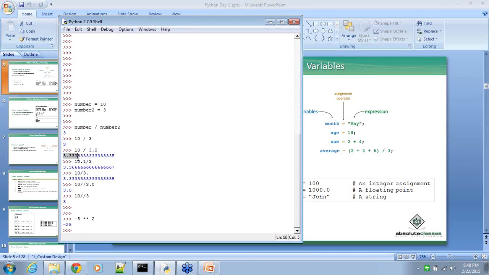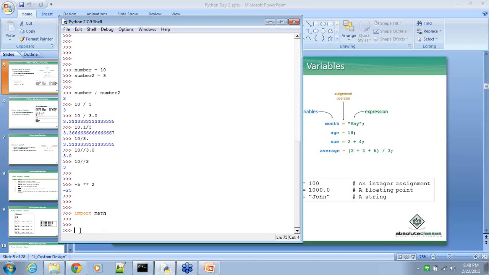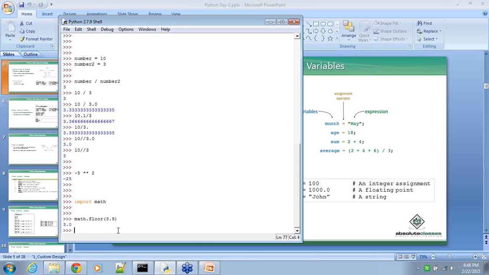3.3 has, okay, I'll show you. Don't get confused here, I just say import math. Just wanted to show you about floor. So if I say math.floor 3.9, we say get the floor value of 3.9. So it's the minimum integer I should get. So it returns me 3.0, the minimum of it.